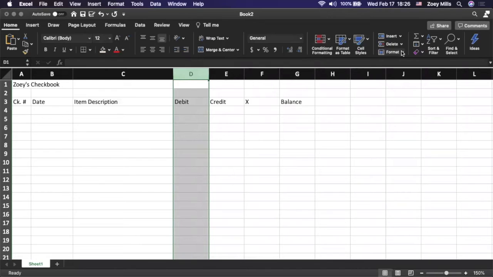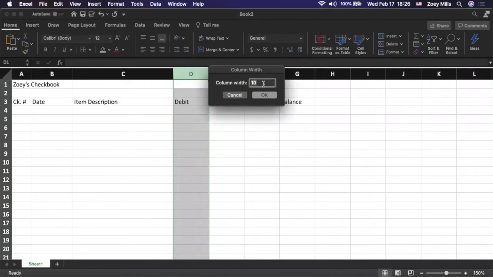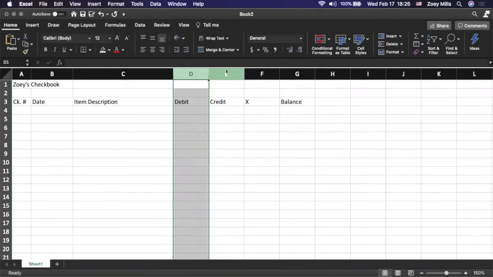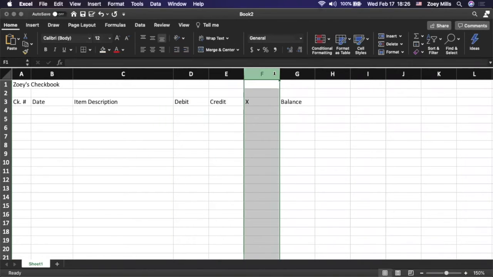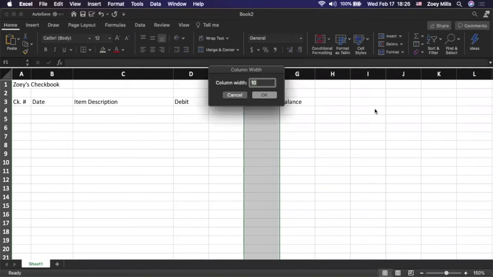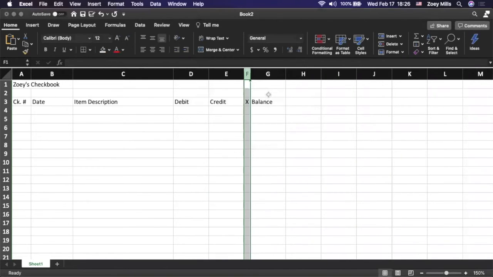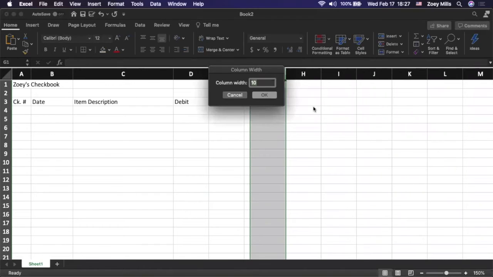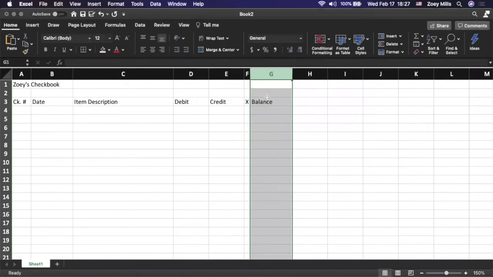D is 10, which it should already be 10. E, I believe, is 10 as well, so we'll just leave it be. F is 1, so we'll type in a 1. And then G is 12, so we'll click G to highlight the whole column, Format, Column Width, and G is 12. Great, okay.